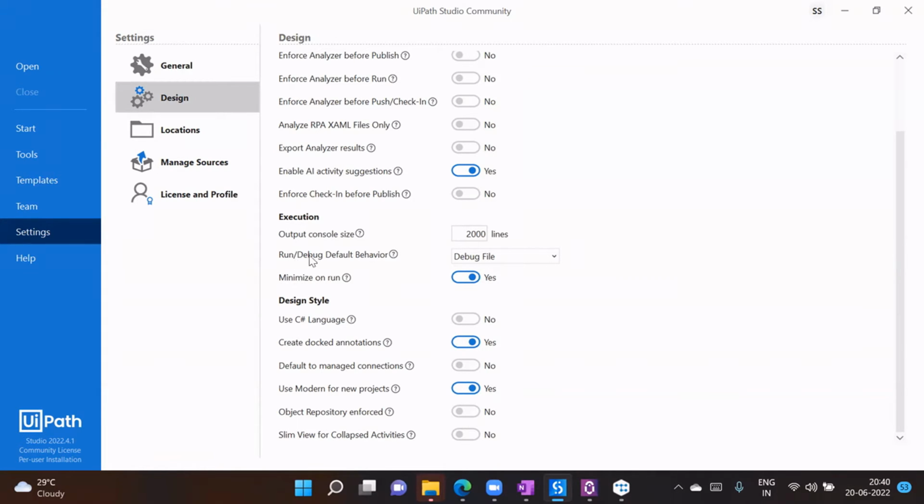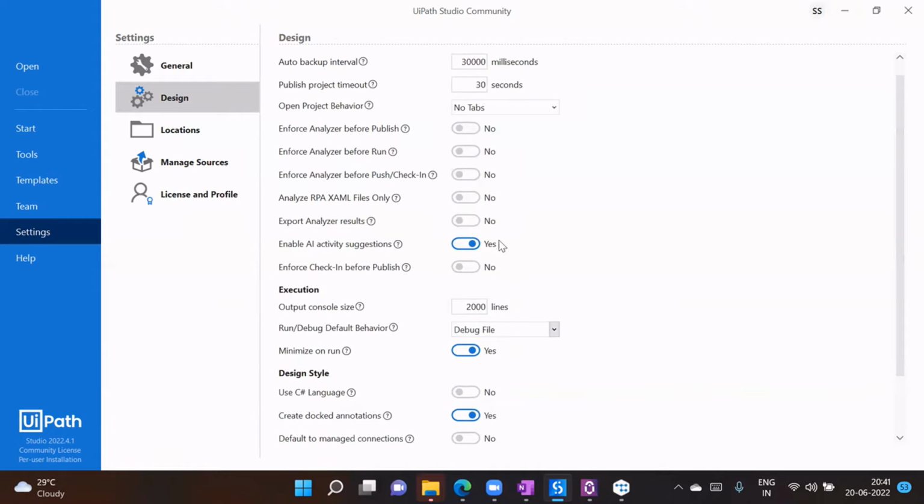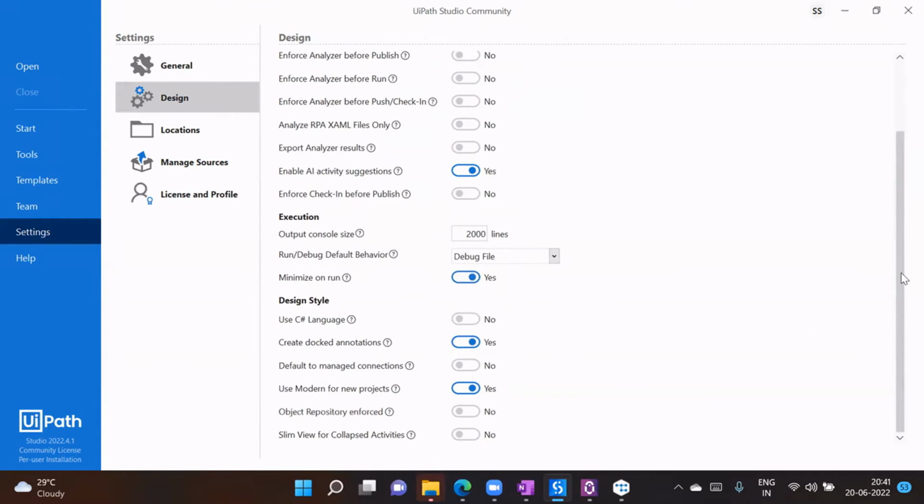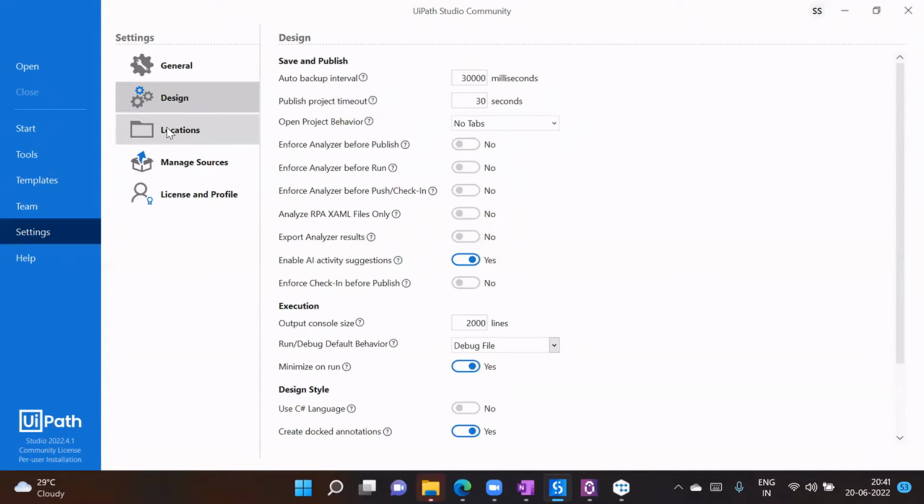And for the run debug default behavior, what this means is, when I open a project file, I will show you there is a play button to debug or to run. By default, what that button is going to do, we can change here. By default, it's a debug file. We can change that setting. This is related to a few settings. You can go through all these settings and try to explore them.